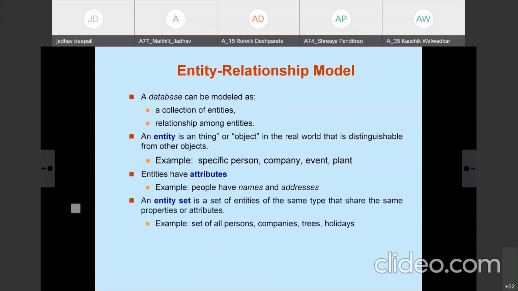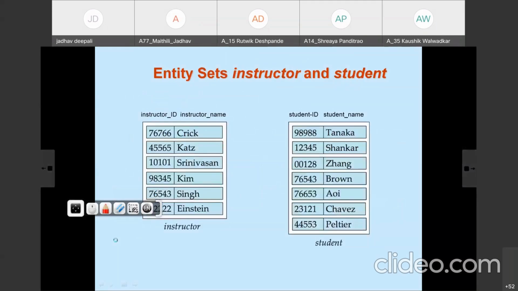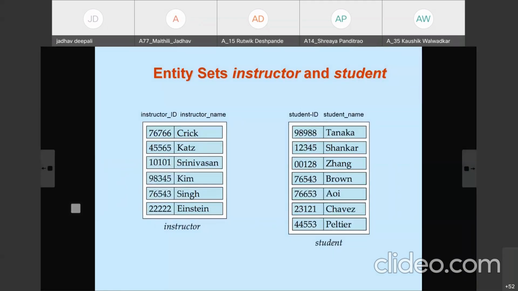Next, an entity set. Again, one important word. An entity set is a set of entities of the same type that share the same properties or attributes. What does that mean? See here, set of all persons. Try to understand what is an entity and what is an entity set. Both are different concepts. Now, consider this instructor entity.